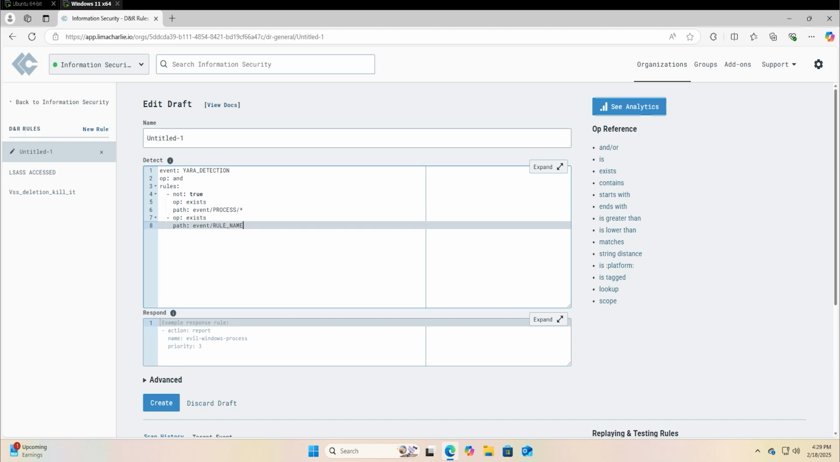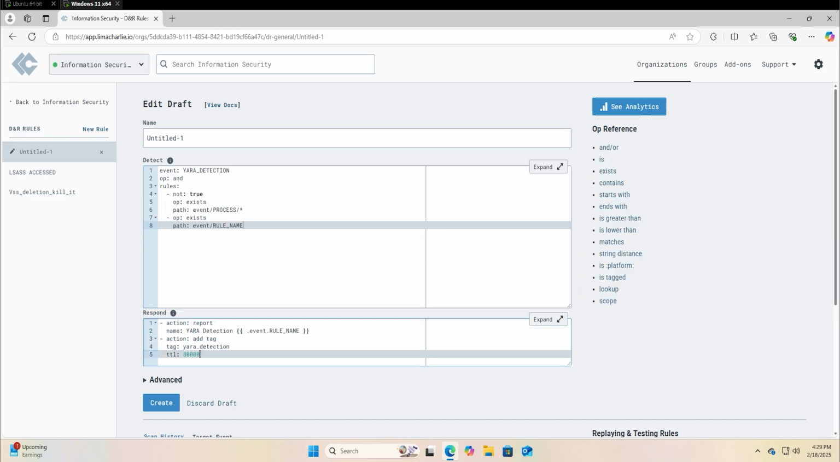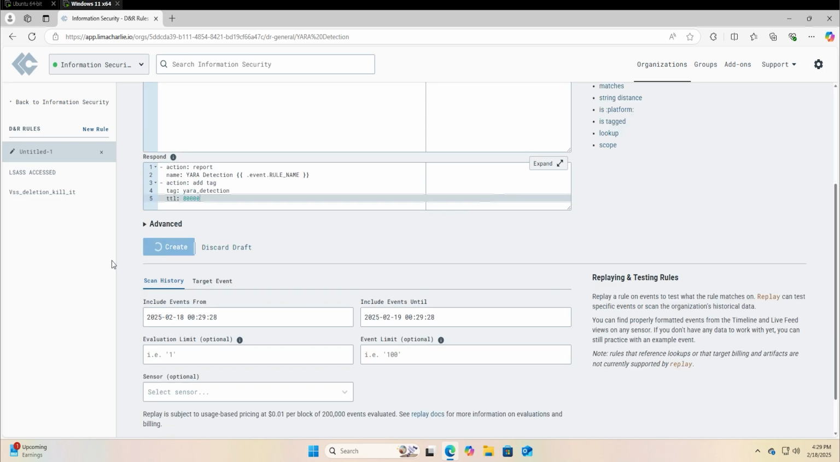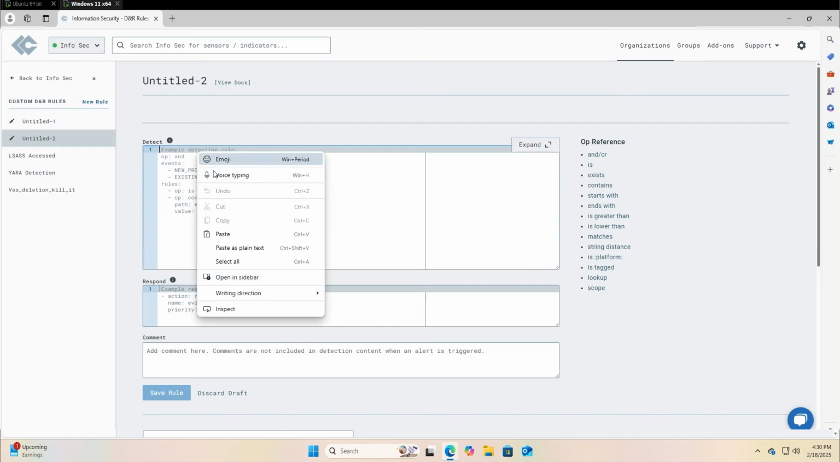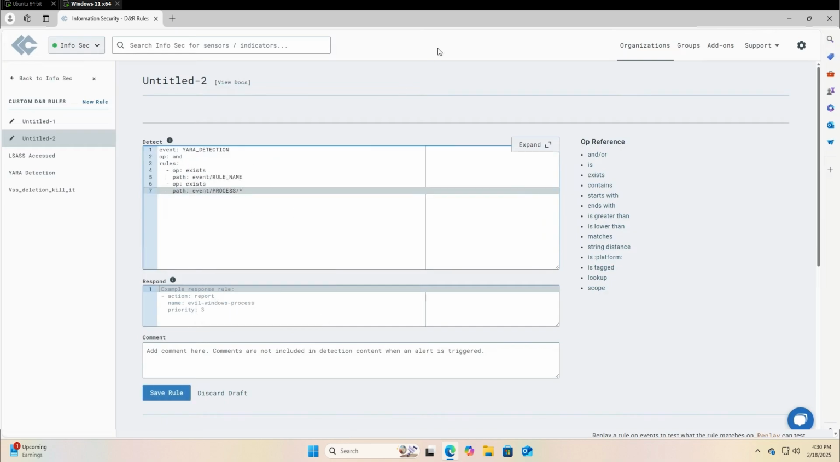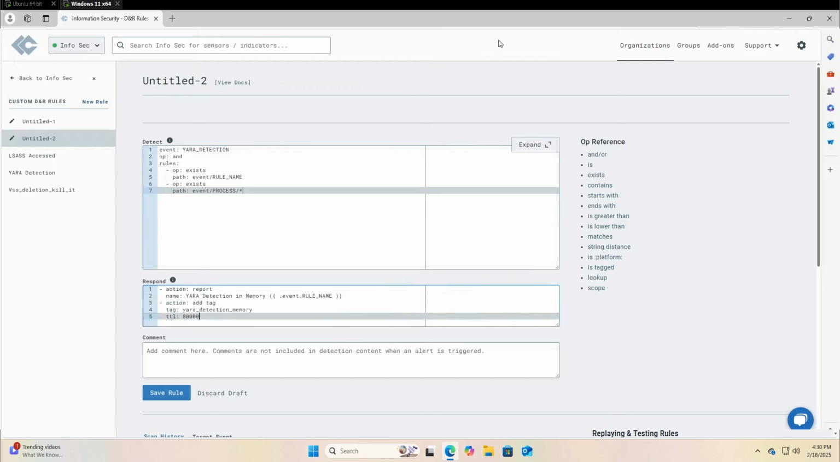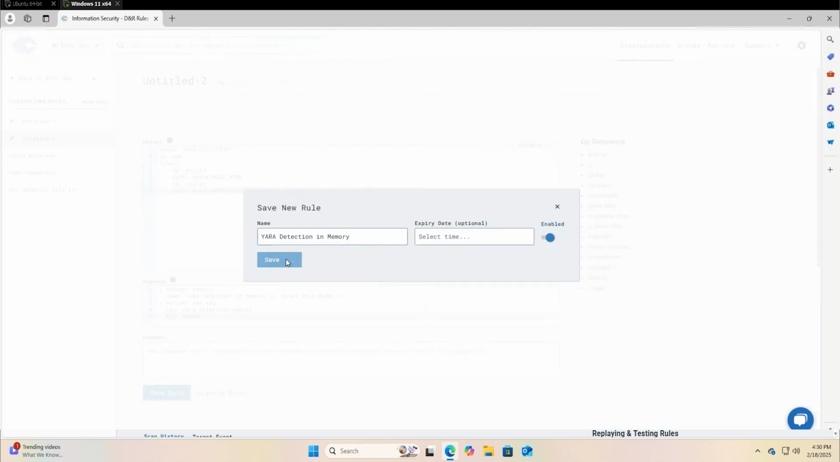In the respond block, we'll paste the following. We'll save the rule and title it YARA detection. Create a new rule. In the detect block, paste the following. We notice that this detection is looking for YARA detections specifically involving a process object. In the respond block, we'll paste the following. We'll save the rule and title it YARA detection in memory.